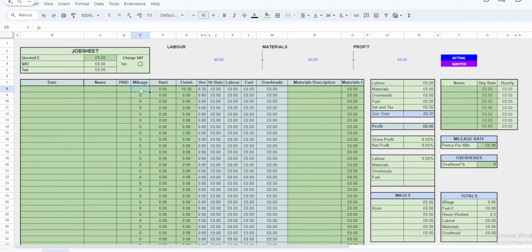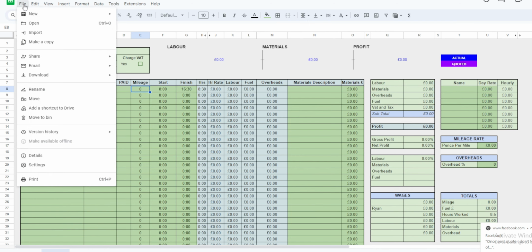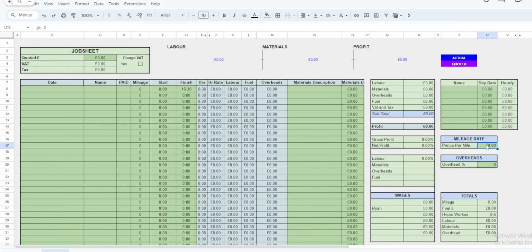So let's start off. There's a few things that you need to put in place first of all, and then when you come to use the spreadsheet again, all you do is go up to here, file, make a copy, and then all that information will be there for you, and it will just carry on through. So let's just get the basic stuff in place first. So we are going to mileage. I think I've been charging about 45p a mile, so put that in first. Overheads percentage, let's just say 10% for now, so we'll put that in.